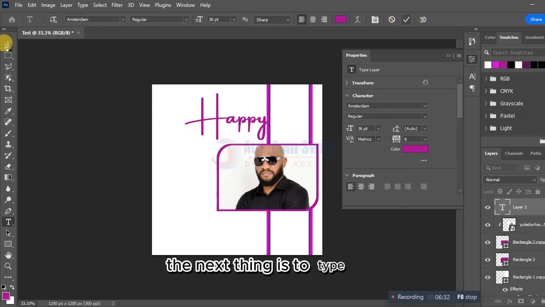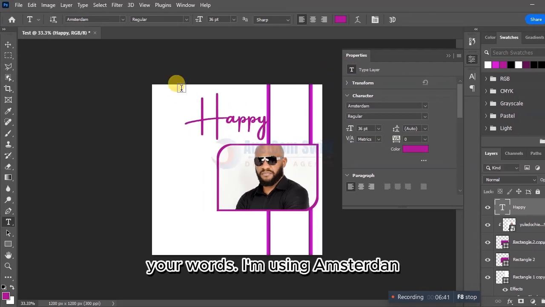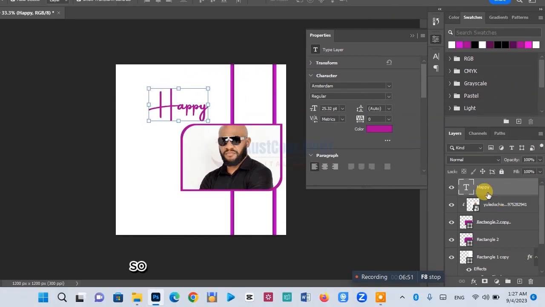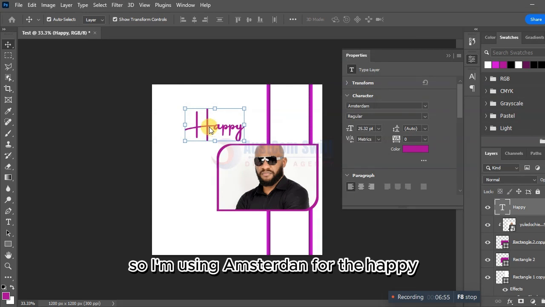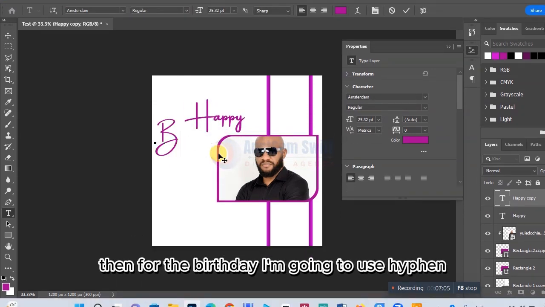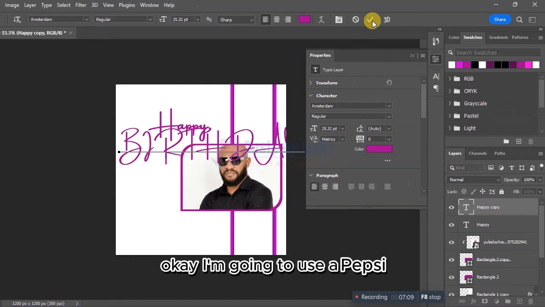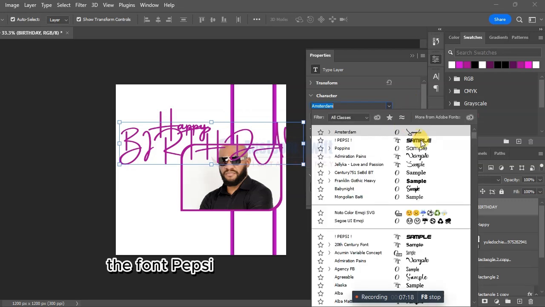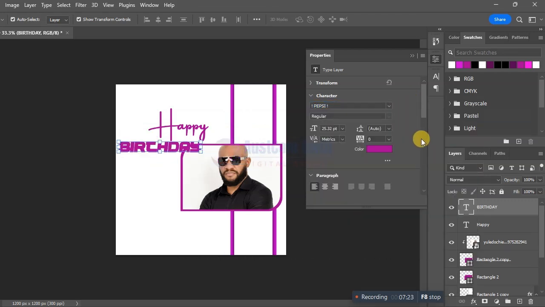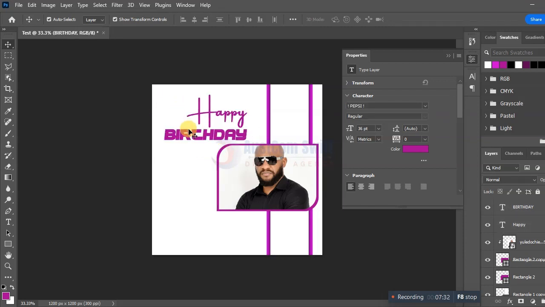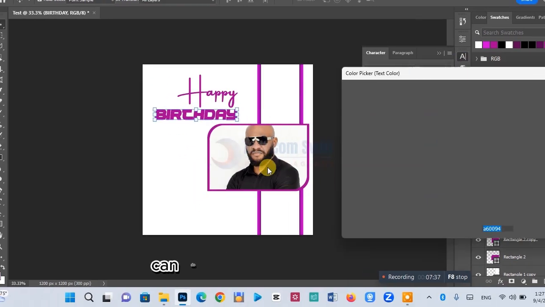The next thing is to type your words. I'm using Amsterdam, it's really good for this stuff. So I'm using Amsterdam for the "Happy". Then for the "Birthday", I'm going to use a font called Pepsi. That's what I'm going to use for it. So that's for that. You can see it. Just follow up. You can do whatever you want here.